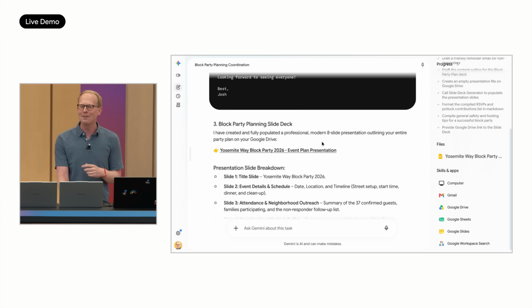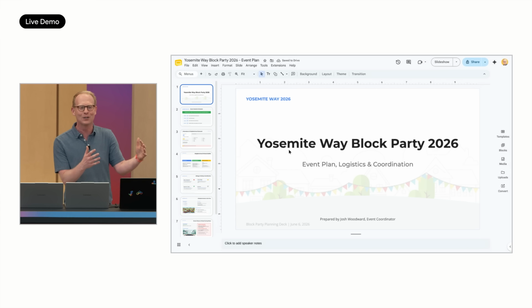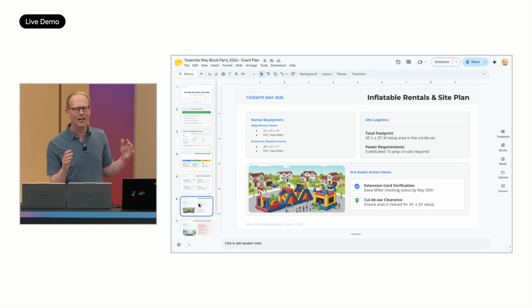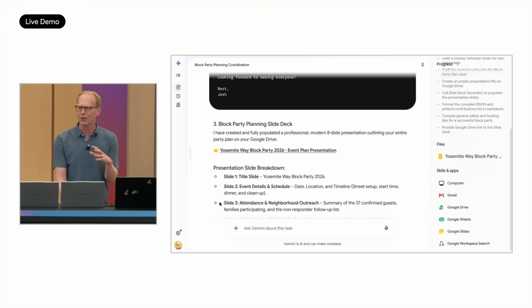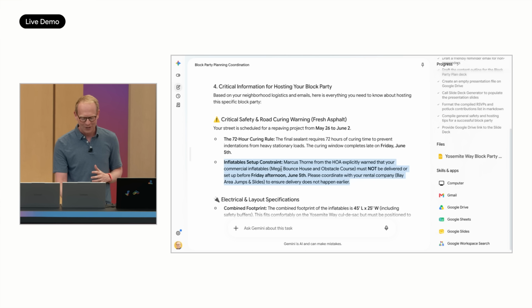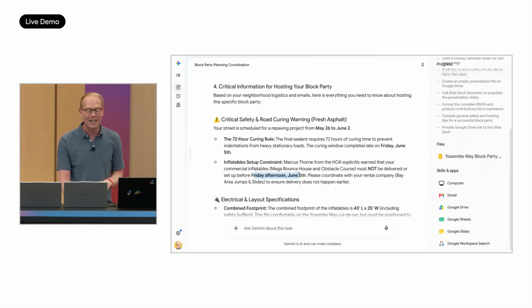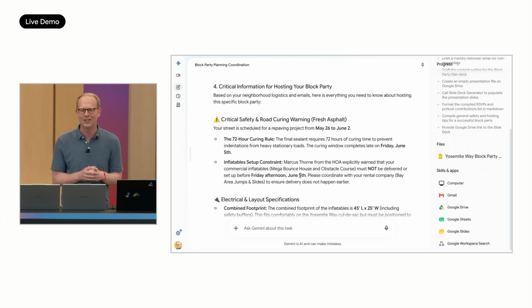And then finally, what the prompt did is it created a hype deck for the block party. And you can see it creates right in Google Slides, perfectly integrated. And you can see it even pulls in things like our giant bounce house that's going to be in the cul-de-sac. Now, all of this is happening in the background and under my control. And what's amazing is Gemini can even go a step further and pull out things like your neighborhood homeowners association won't let you set this up before Friday afternoon, June 5th. That's pulling from a file in my Google Drive. So it's incredibly helpful about how it pulls it all together.